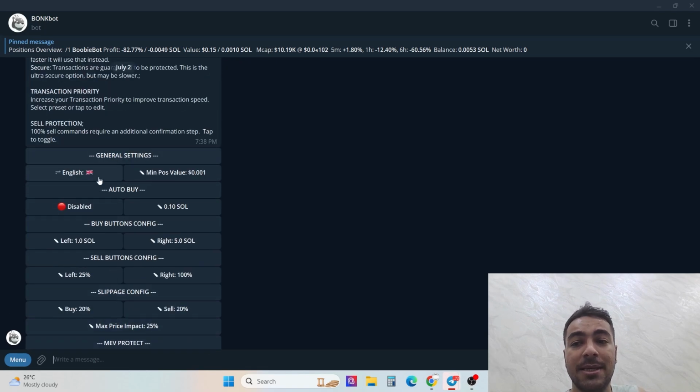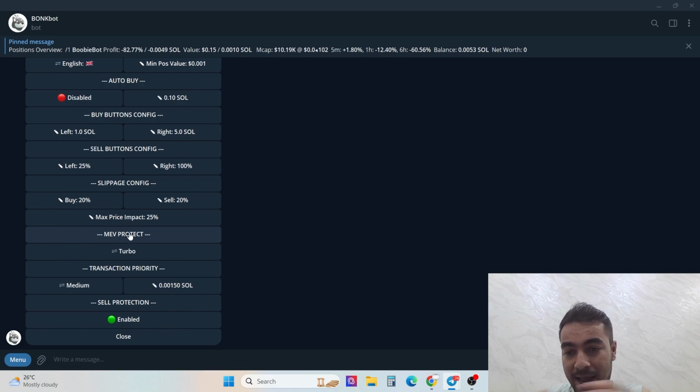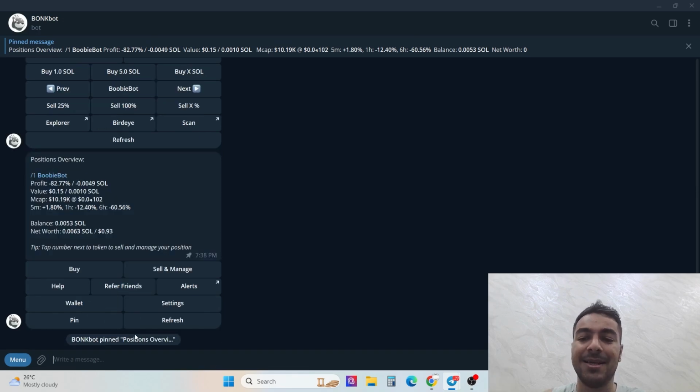You can also deep dive into settings. For example, in general settings, you can change your language, auto buy and the auto buy amount, buy buttons config, and slippage config. You can set up everything in the deal, and you can take MEV protection into the deal. You can turn on turbo mode, transaction priority, medium, and MEV protection, and that's it. And then you can click close if you don't want to see that.